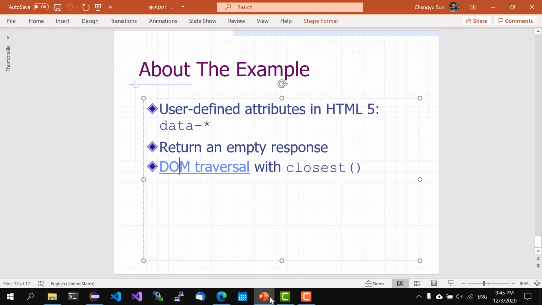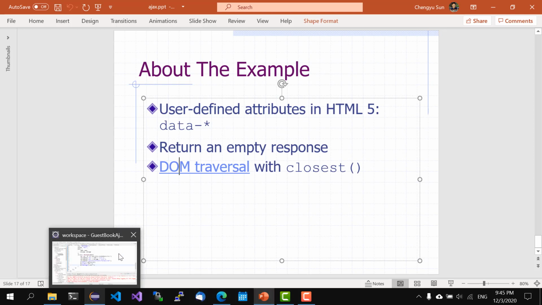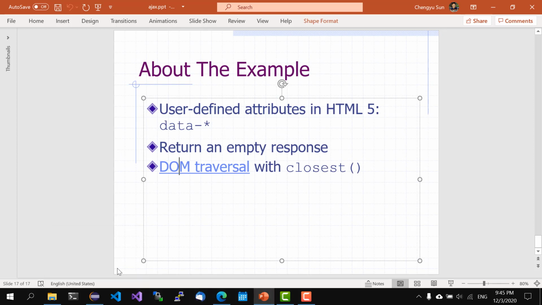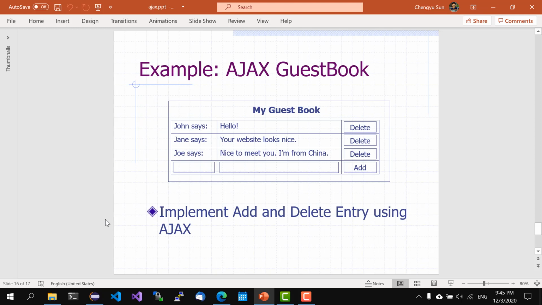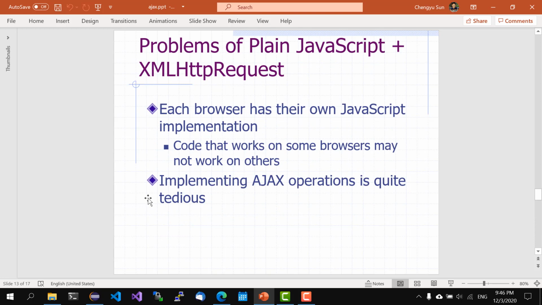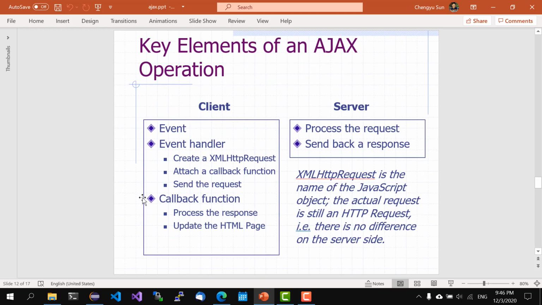So I'm going to stop here. It's not a particularly complex example, but I hope it shows all the basics about AJAX operations: event handler, background request to server, send back response, callback function to process a response, update the HTML page, and all that.